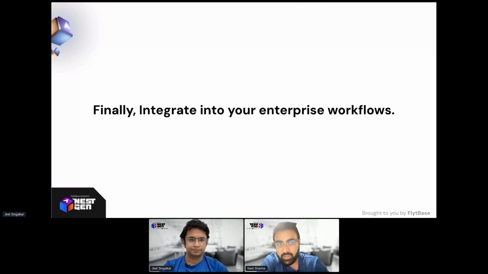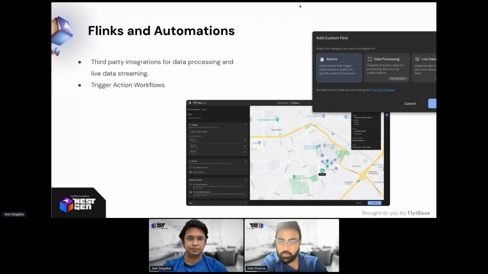Usually, their current workflow would be that an alarm is triggered, the guard would probably walk down or take a car and go to that location. You would want to save precious time in these moments and instead send a drone. So that is where you become a part of their enterprise workflows.